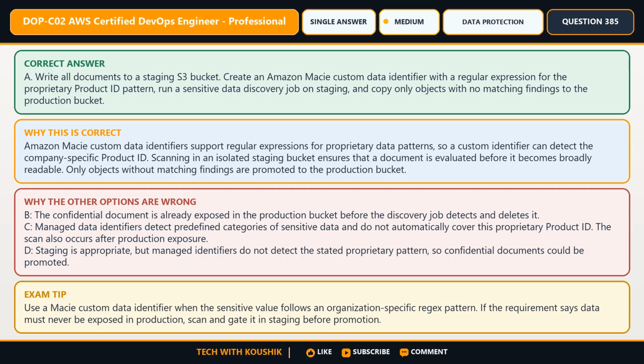Here's why the alternatives are not suitable. B. The confidential document is already exposed in the production bucket before the discovery job detects and deletes it. C. Managed data identifiers detect predefined categories of sensitive data and do not automatically cover this proprietary product ID. The scan also occurs after production exposure. D. Staging is appropriate, but managed identifiers do not detect the stated proprietary pattern, so confidential documents could be promoted.